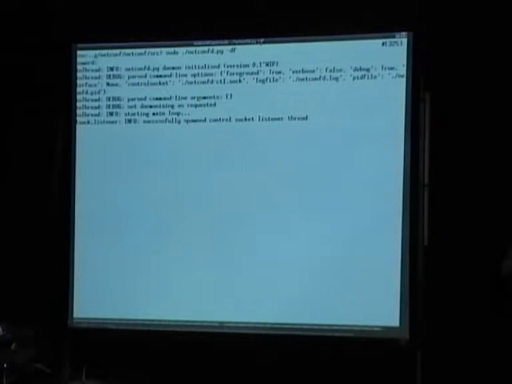It doesn't need to go on film. But I really do want to show it. So DF just simply means debug mode, show me debug messages, and F means stay in the foreground. So you see it started here, and then it spawned the control socket listener thread.